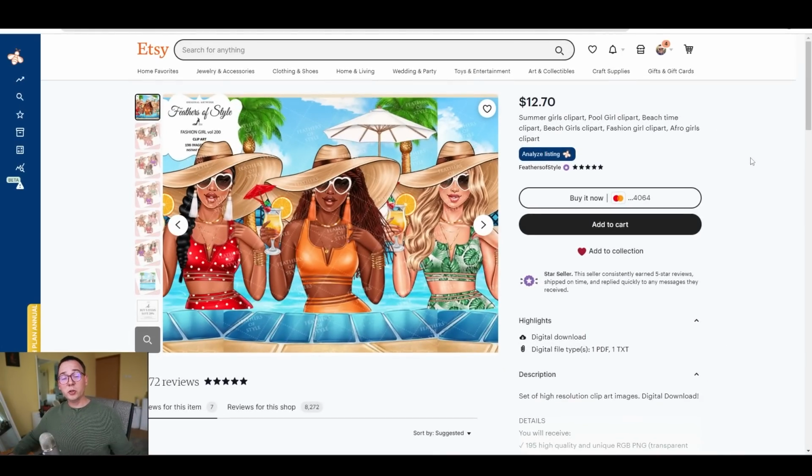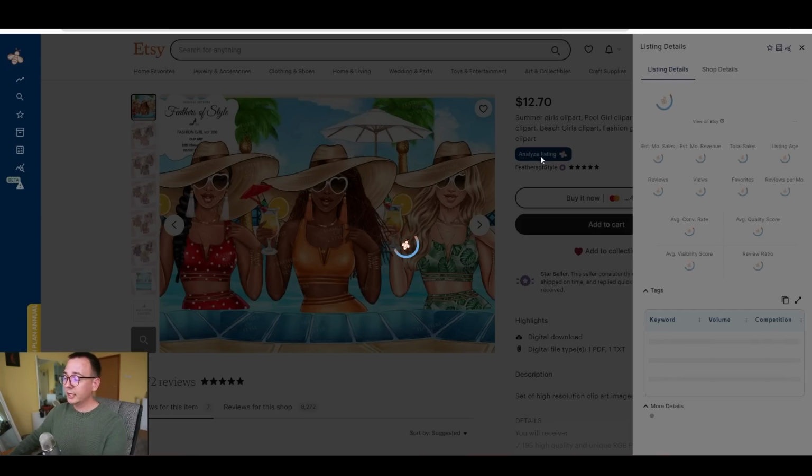So the first product I have for you is this clip art of ladies in bikinis having fun in the summer. Obviously I'm recording this in July, so it makes sense that people are looking for these types of products. You can create this very easily in Midjourney, and I have a prompt for you. And let's just look at the data really quick.